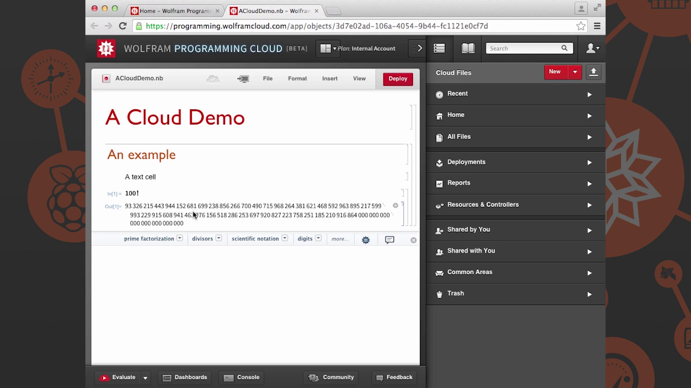The cloud interface has a lot of helpful features that help you find your way around the Wolfram Language, like this toolbar that appears after you do an evaluation. It's called the Suggestions bar, and it contains operations you might want to do next on the output you just got. It helps you get work done quickly and learn the Wolfram Language.